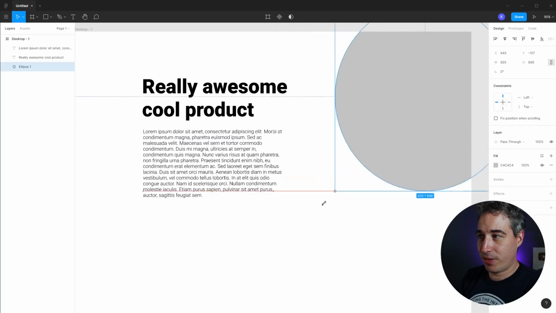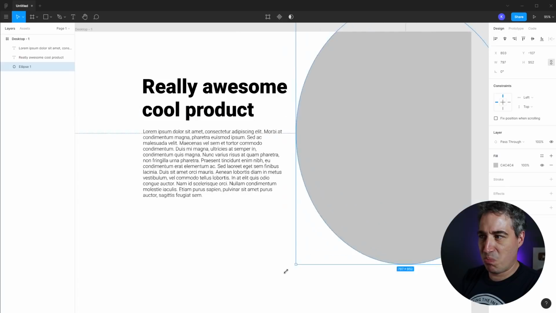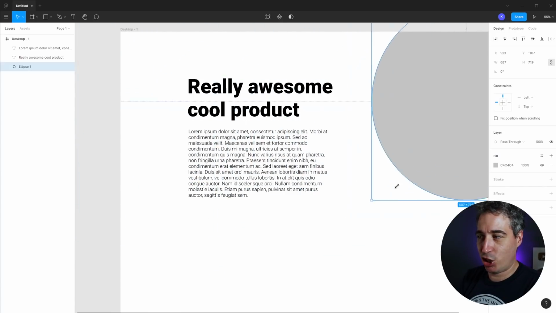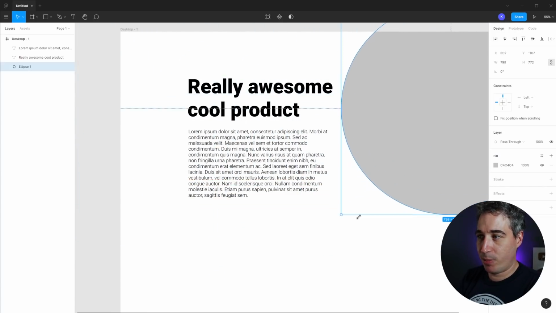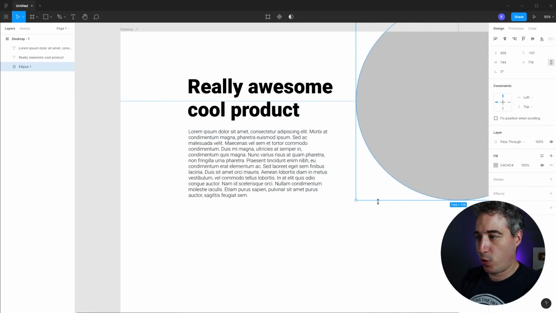If you have a circle or something, and you can do this with squares too, if you have a square, you can see if I click and drag in the corner, it's just misshaping it. Like I can make an oval, I can make any shape I want. But if I hold Shift down on my keyboard, doesn't matter if you're on a Mac or on a Windows computer, it keeps the exact shape you had.